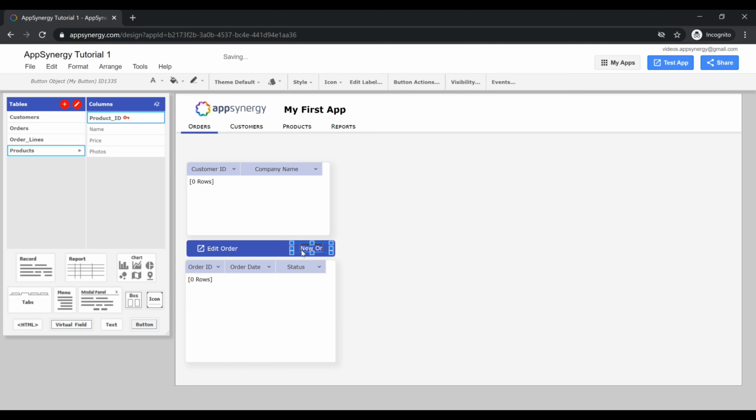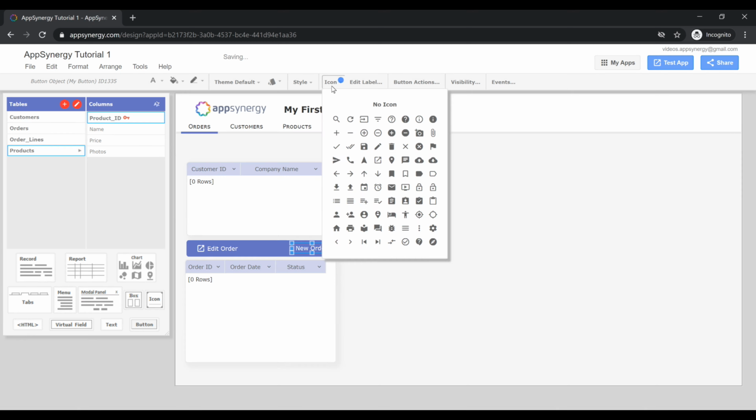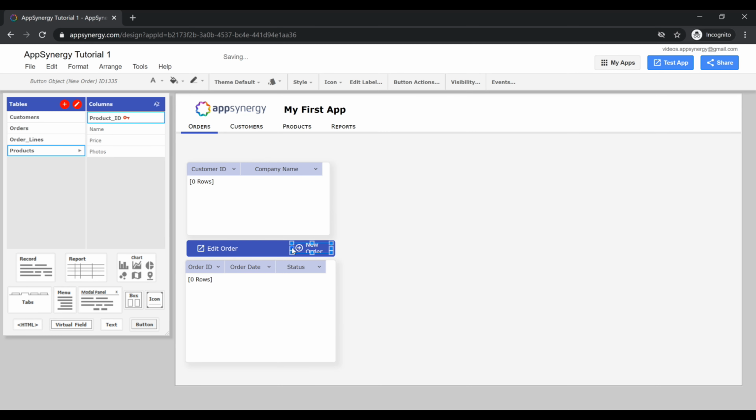So let's add another button here, because we probably need to also create an order. So we can say New Order, and again we'll give it an icon. Okay, so we have this button, and now we need to have it do two things. It needs to open the panel and add a new record. It needs to do both things.